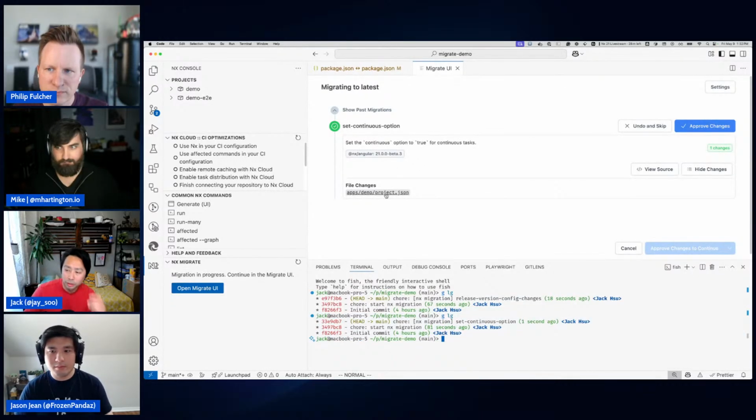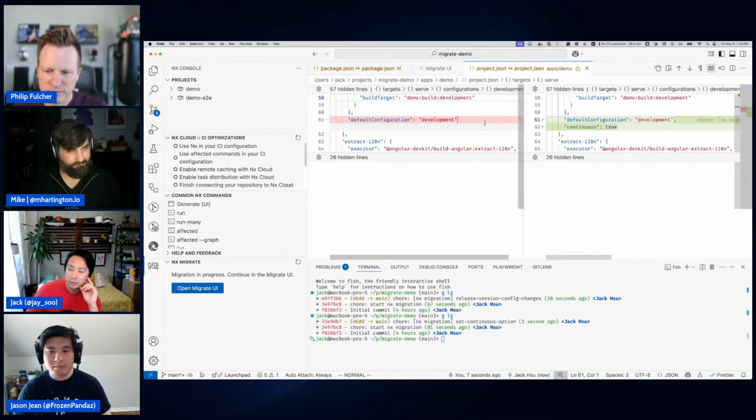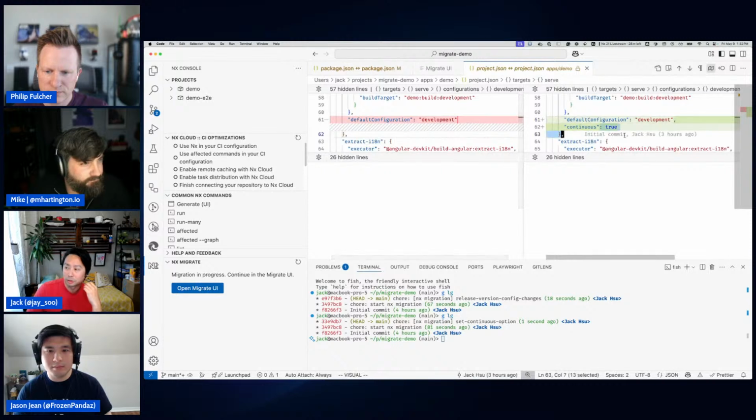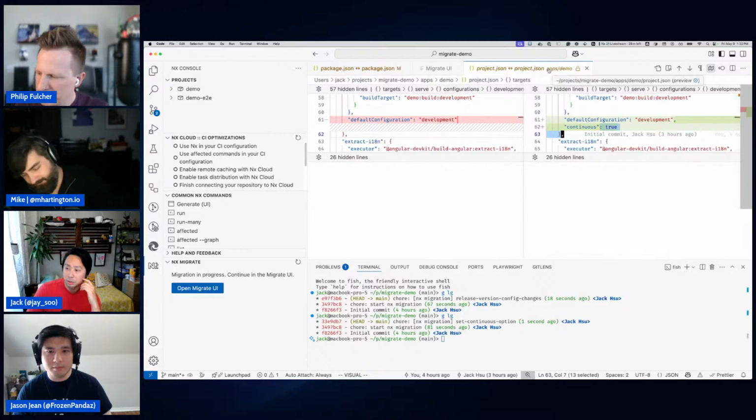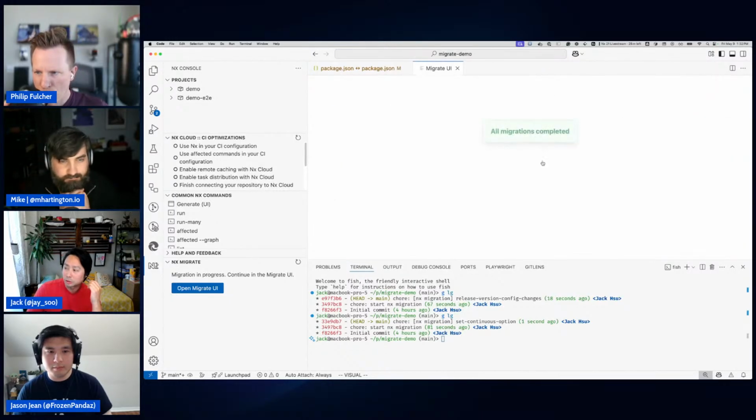Now I've moved on to this. I can say, hey, what is this? It's coming from Angular because, to get the benefit of continuous tasks, I do need to add this to my project.json, because this is not being inferred yet. This is using the executor in project.json. So that one looks good to me, so let me approve that.